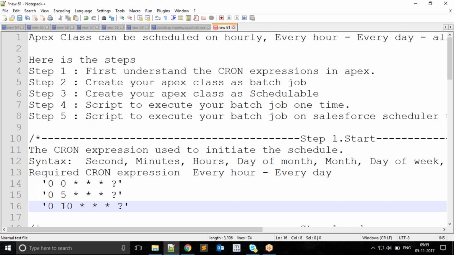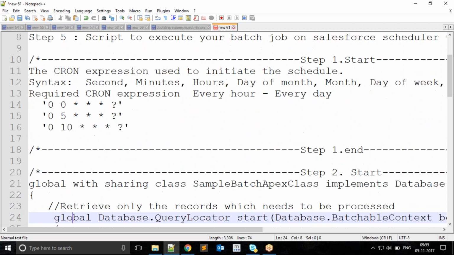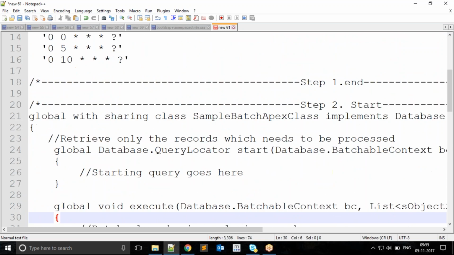But it requires three jobs, and in the same way, if you want it for every 5 minutes, then you will need 12 scheduled jobs, and eventually it is consuming your resources. So we want a solution where we will schedule only one job at a time, and it will run after every 5 minutes. So let's first get started with a simple batch Apex which we want to schedule.